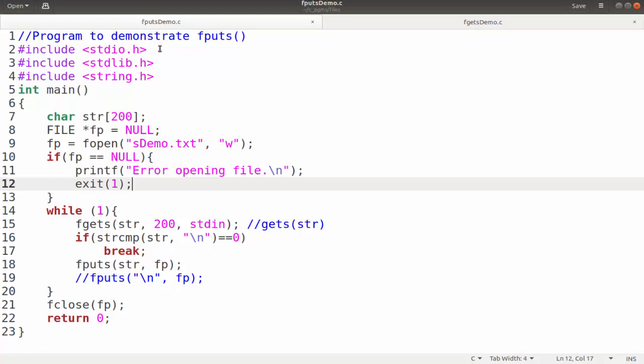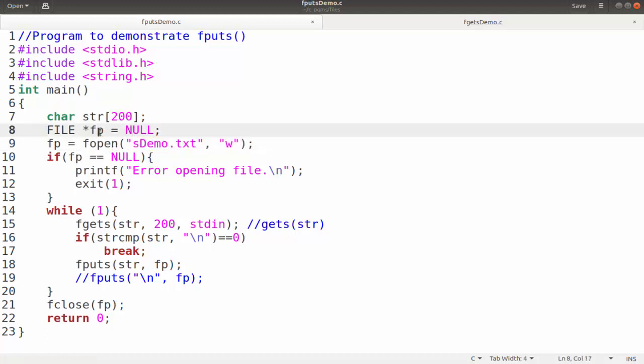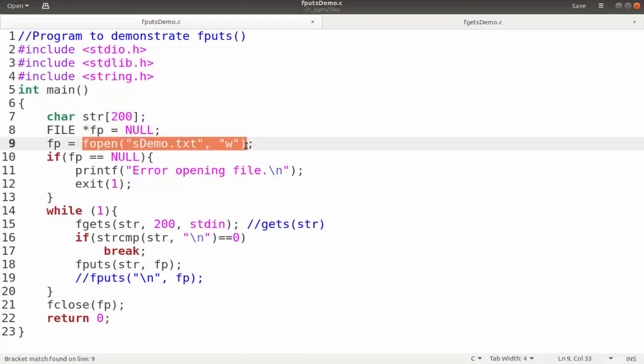These are the header files I have included. Then I have declared a string of size 200. Then I have a file pointer, and I initialized it with null. Most of the time, initializing with null is a good choice, because if something happens to the fopen function, we can evaluate fp to null. If this value is not given, then everything is okay as long as fopen works correctly. If it is interrupted, then it will cause some errors.